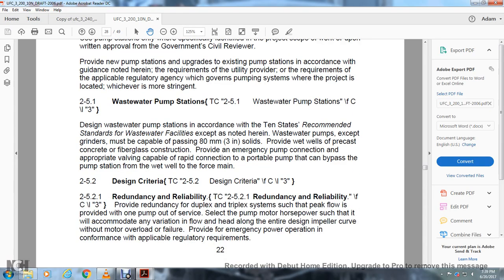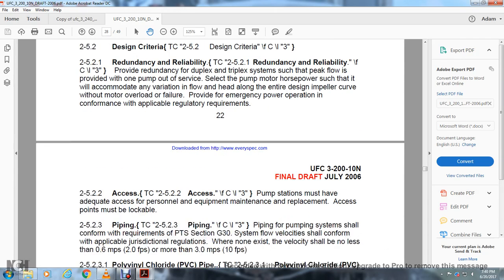Design criteria: redundancy and reliability. Provide redundancy with a duplex or triplex system sized for the peak flow. Provide each pump with a motor horsepower such that it accommodates any variation of the flow and head along the entire design impeller curve without motor overload or failure. Provide emergency power with operation that conforms to the applicable regulatory requirements.